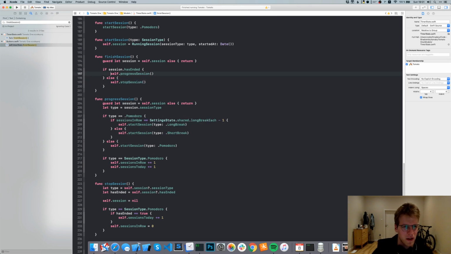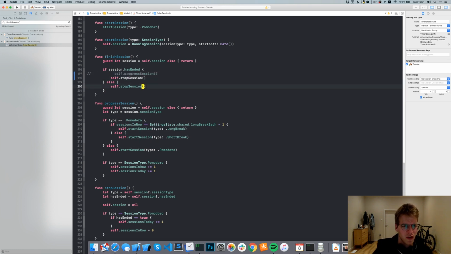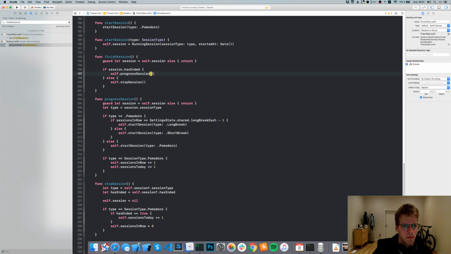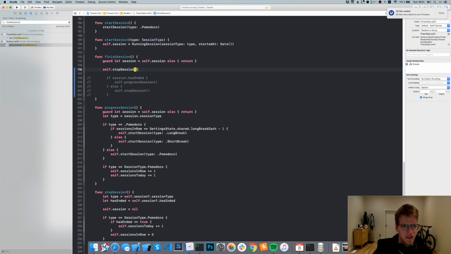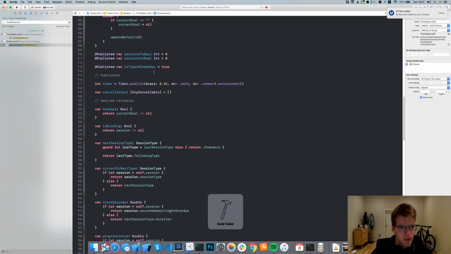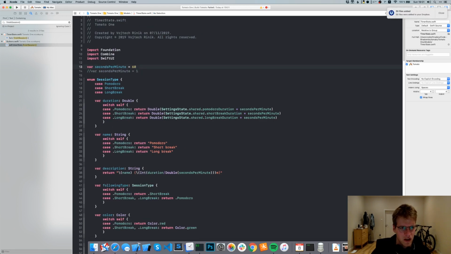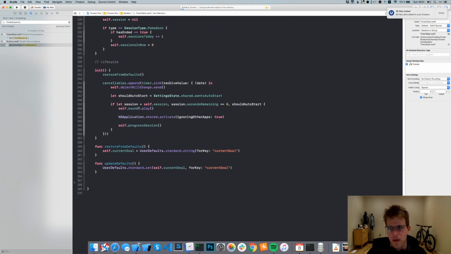So I'm going to simplify this for now. And I'm going to make sure that when you hit the pause button, it always stops the session. So that's going to be a little bit cleaner logic. And also I'm going to go up here and change this constant to make sure that our tomato takes only 25 seconds instead of 25 minutes. Let's kill these notifications.